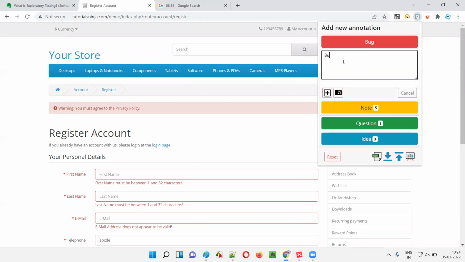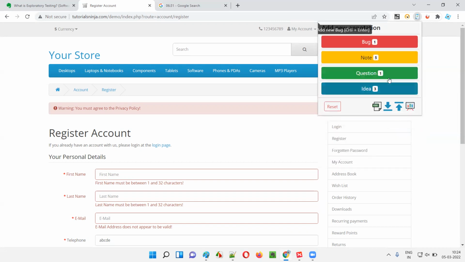I'll say defect. I'll write: telephone field is accepting alphabets instead of just numbers, like this. And click on place. Done, the bug has been reported.